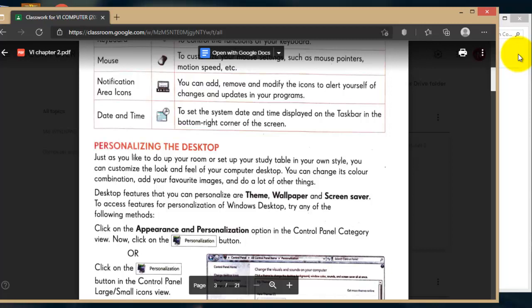Desktop features that you can personalize are theme, wallpaper, screensaver. To access features of personalization of the desktop window, try any of the following methods. Now we are going to learn how to do that. Change the theme, wallpaper, and screensaver. I'll tell you the difference between theme and wallpaper. Wallpaper, you already know, is the picture which is behind my desktop, and screensaver we're going to learn later on.